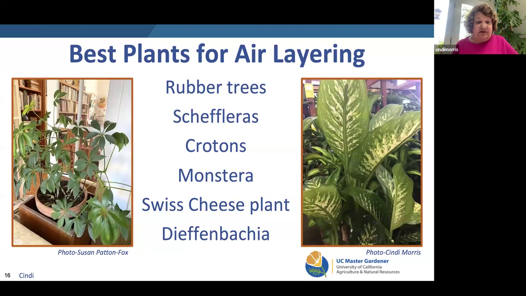The best plants for air layering are a rubber tree, which is a ficus, chafaleras. I love chafaleras. They're so easy. I grow them inside, outside. That's a plant on the left. That's a chafalera. Crotons, beautiful plants, bright yellow, orange, red. Just a beautiful leaved plant, very tropical, grows in Hawaii. You see them a lot in Hawaii. A monstera, which is a great big leaved plant that's an understory for large trees. A Swiss cheese plant, which is also a monstera, and a Dieffenbachia, which is on the right.